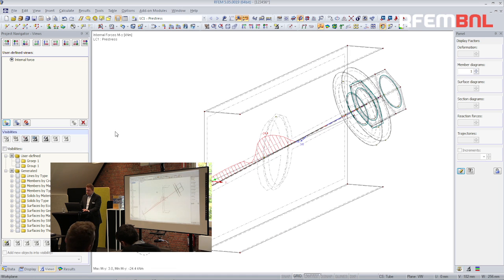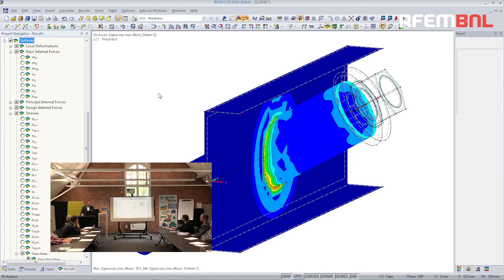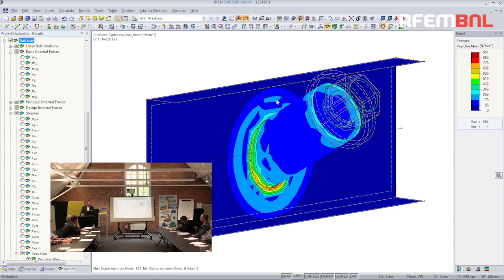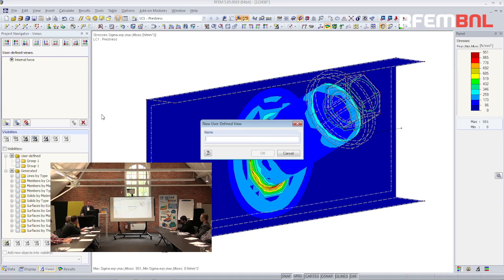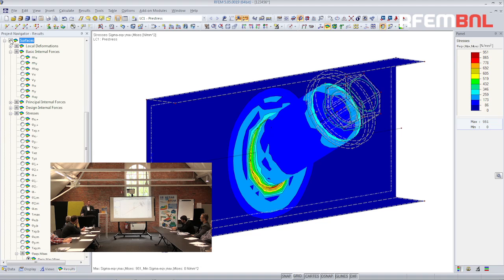So, by the way, I like this view. So what I will do is use this view when I create a printout report. Yeah? So this view seems to be okay. I go here to views and say, okay, this is my view for internal force. Yeah, like that, internal force. But I can create other views.